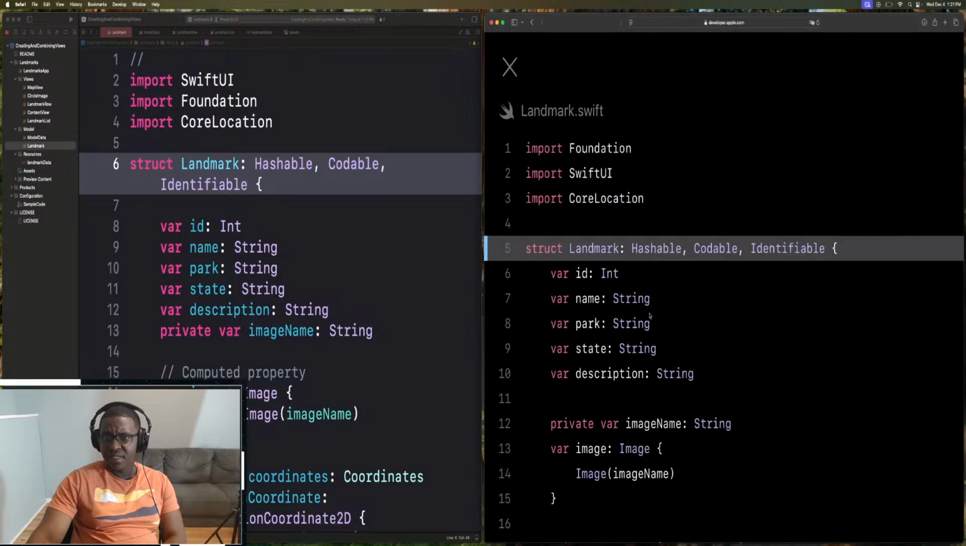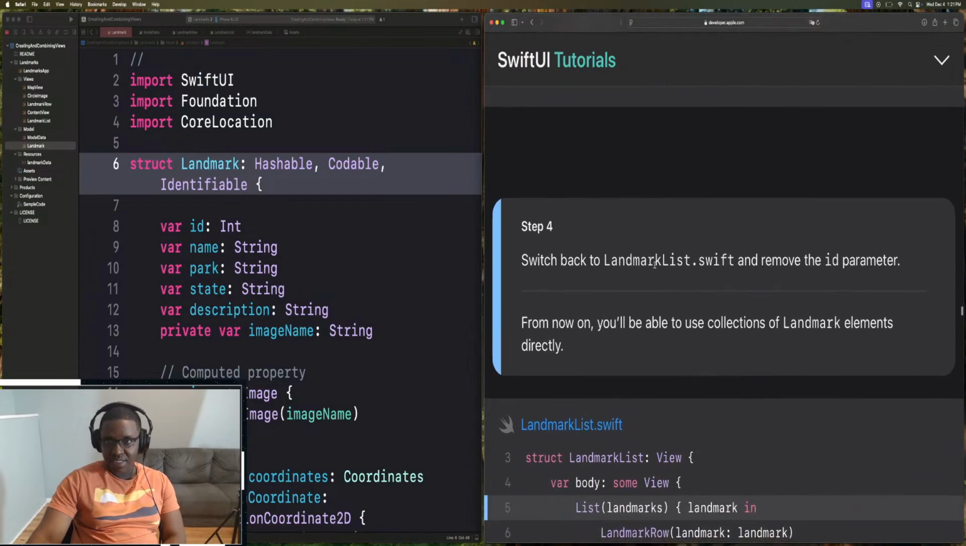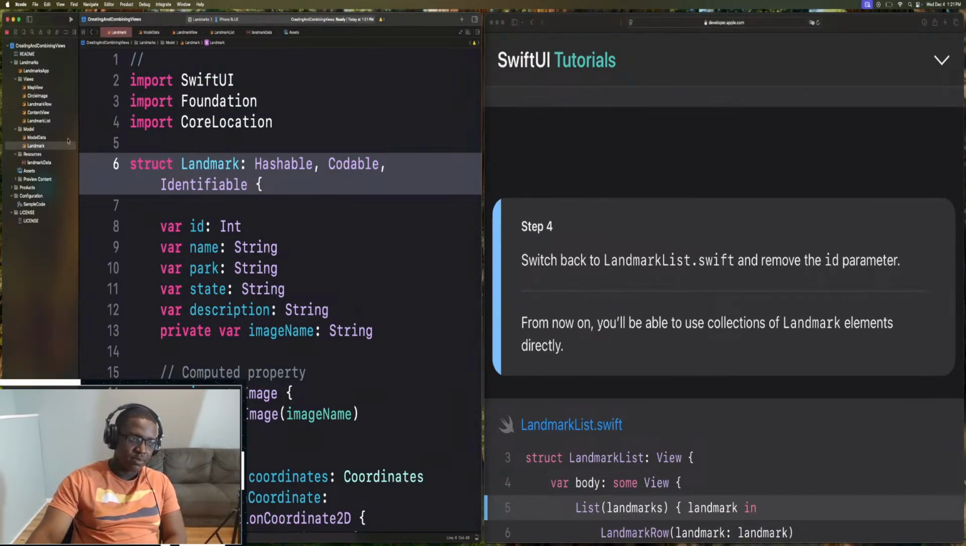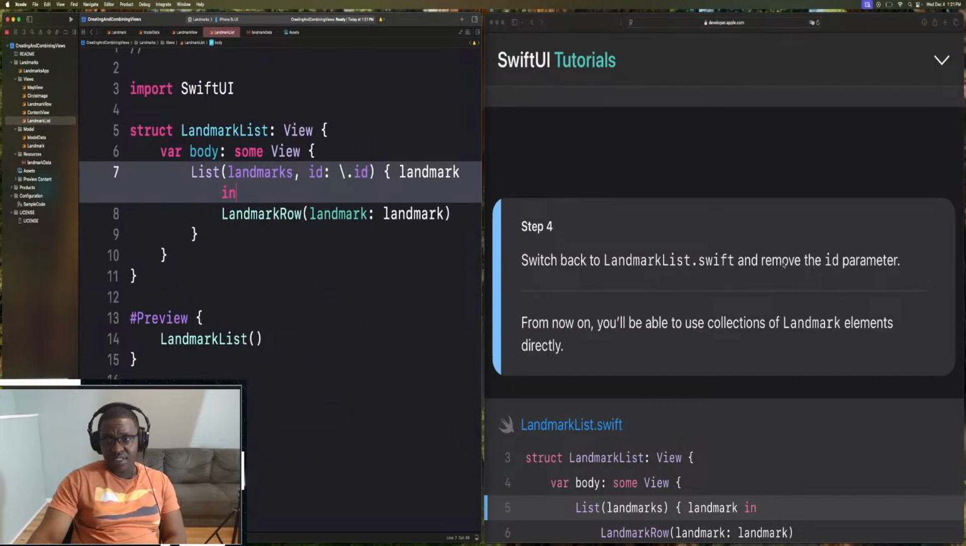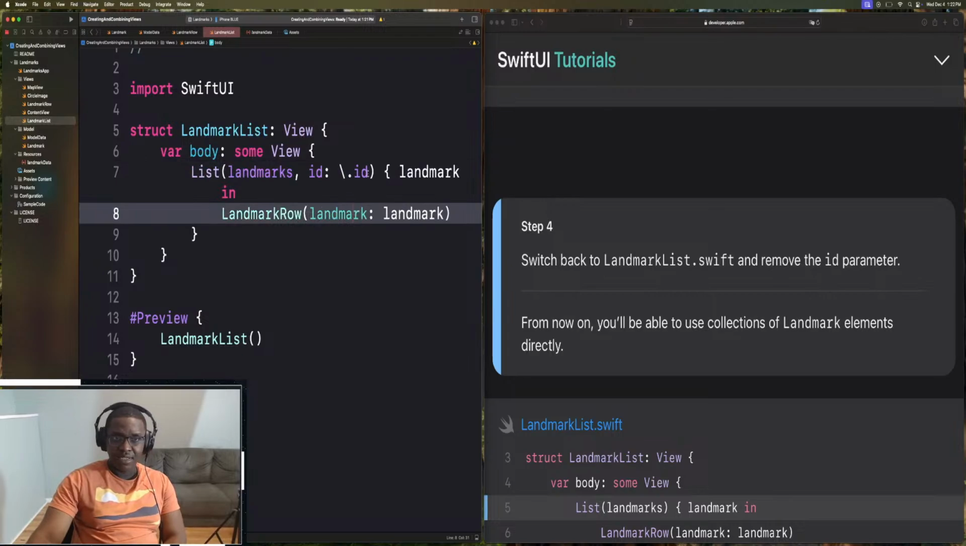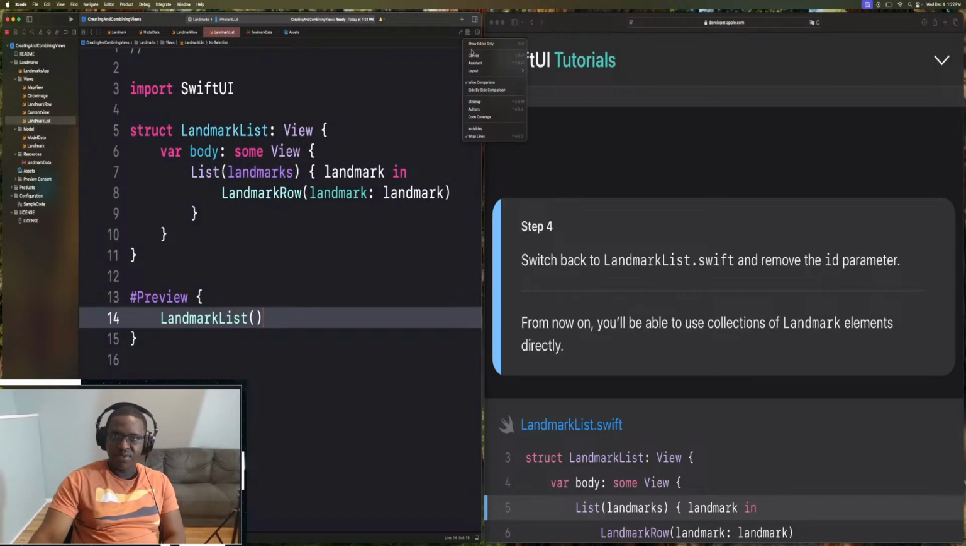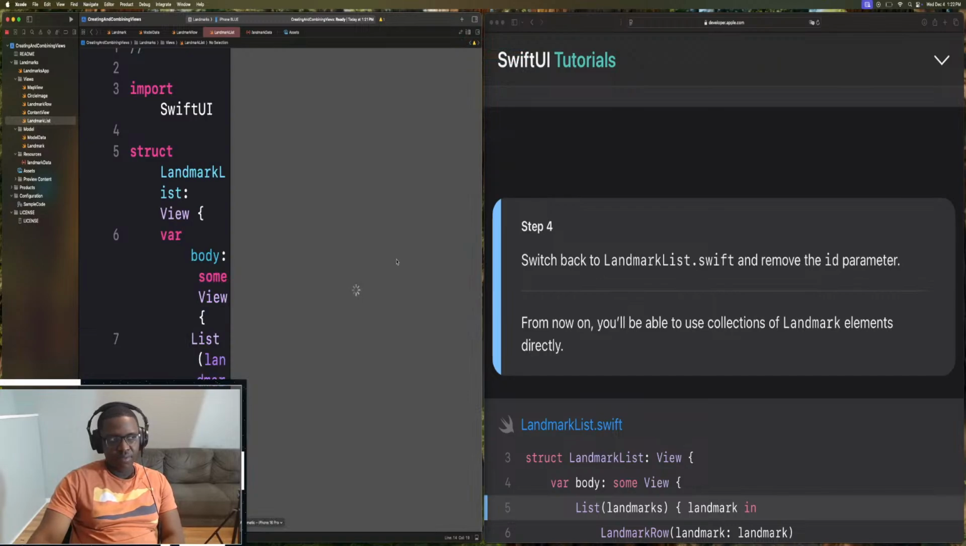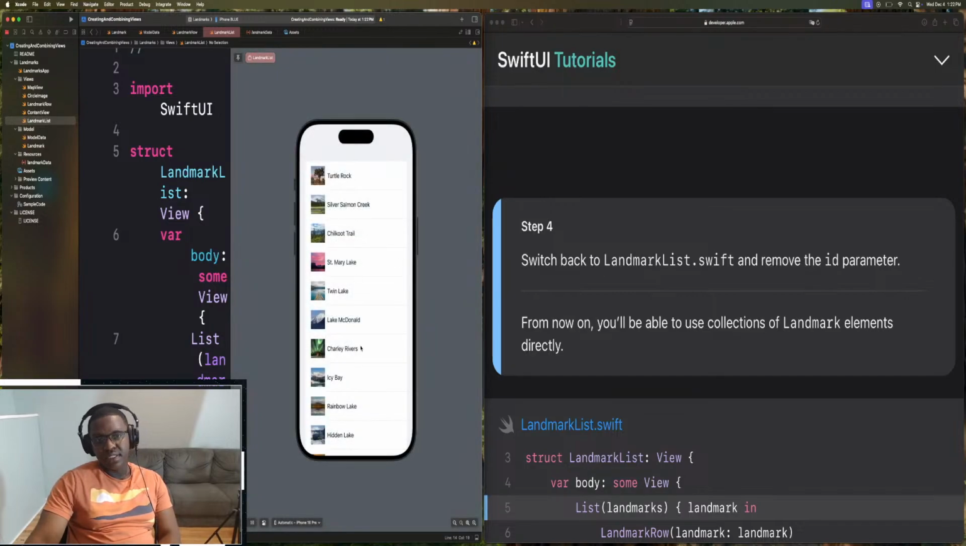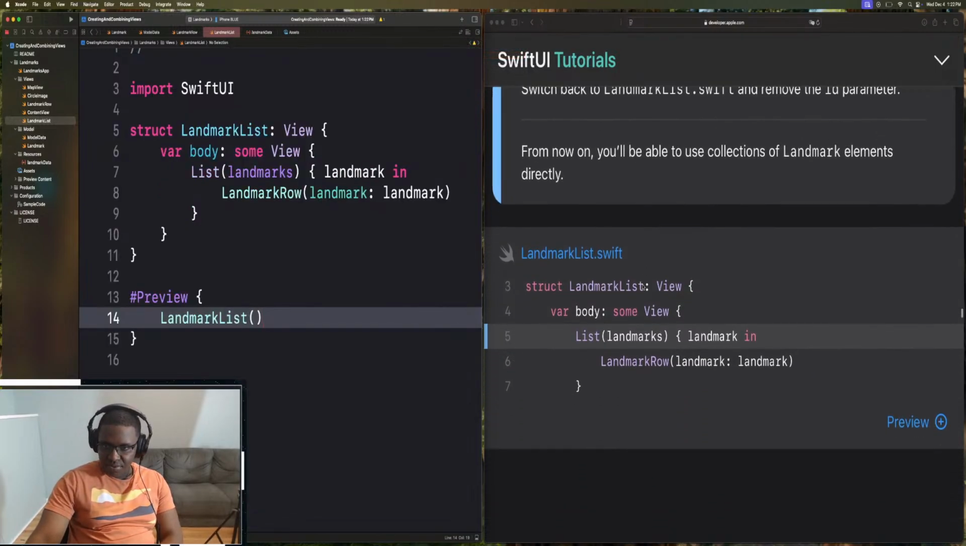And if we click on the file, just make sure that's the thing they added. You can see that, yeah, that's the only one. And now if we scroll down, it says switch back to LandmarkList.swift. And the first thing it says is remove the ID parameter, because now that the model has the Identifiable protocol, you don't need to specify the ID right there for the list, so we can get rid of that. And if I look back at the preview again and hit canvas here, we now see the same list that we were expecting. It's just less code and easier to read. Hide this. And then we'll scroll down.